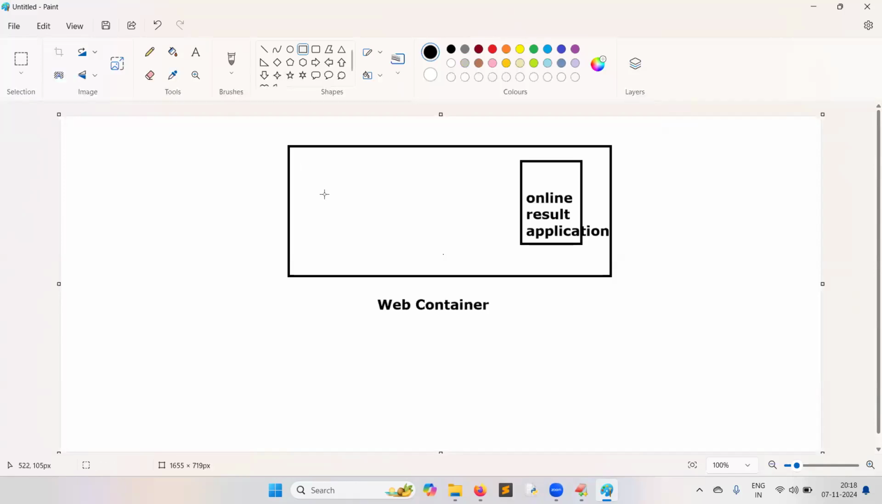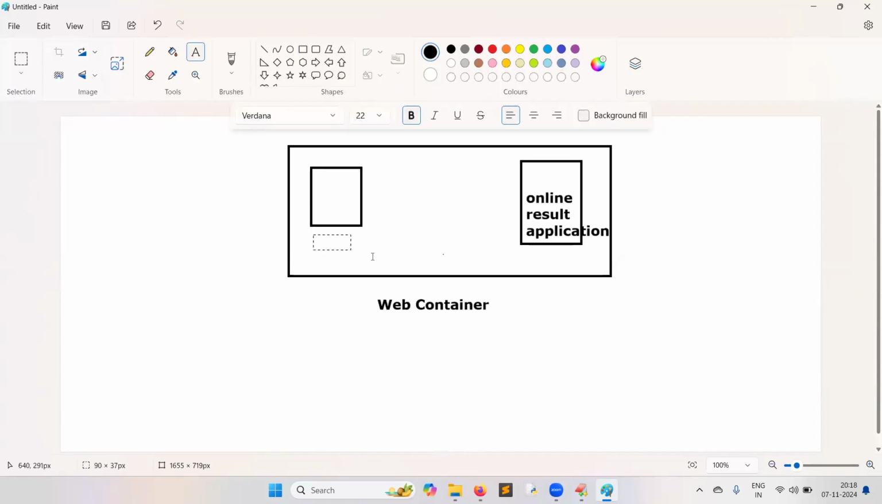In this web container, okay, so what do you have? Naturally, you should be having a web server. Definitely a web server should be there. Very good.